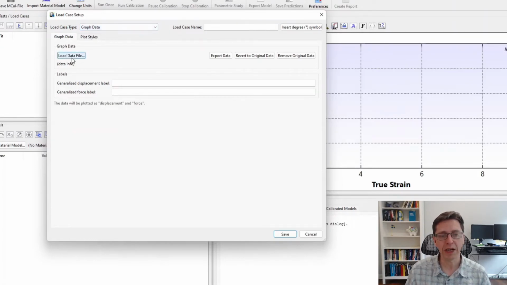You load in your file here, you specify which columns are what, and then you can specify the labels on the X and the Y axis. And these are plotted as generalized displacement and force back in the graph window. So that's a useful thing to do if you just want to look at data quickly.